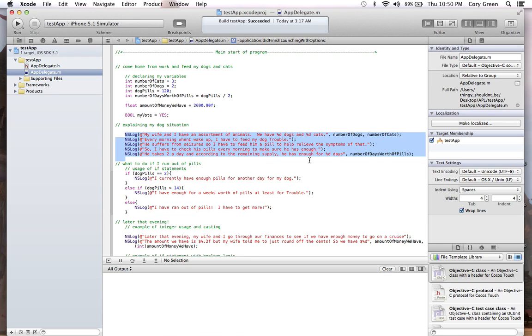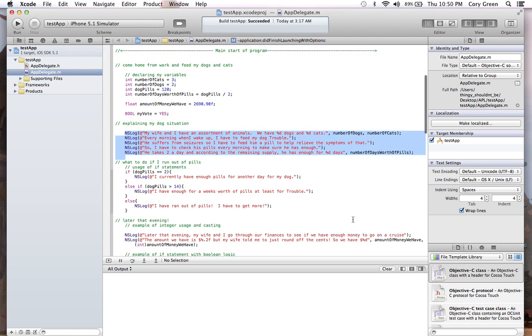So basically what I did for my week one project was give a scenario of a day in the life of me, basically. And I chose to start it off with me feeding my dogs and cats and my dog Trouble needing his pills, and basically using if statements to decide whether or not I have enough pills for him for the remainder of the week, or if I needed to actually go out and get more.